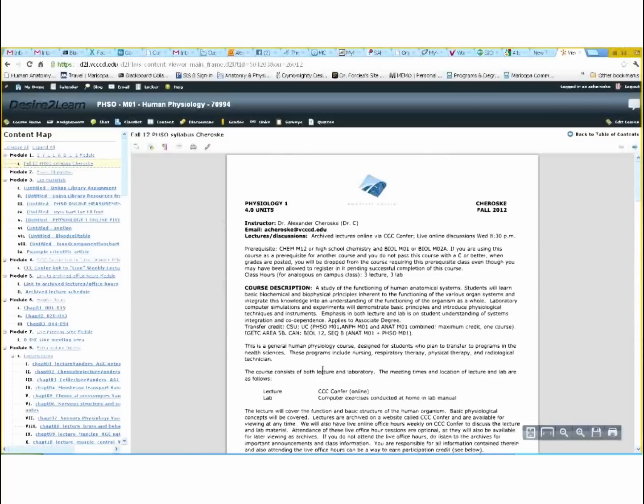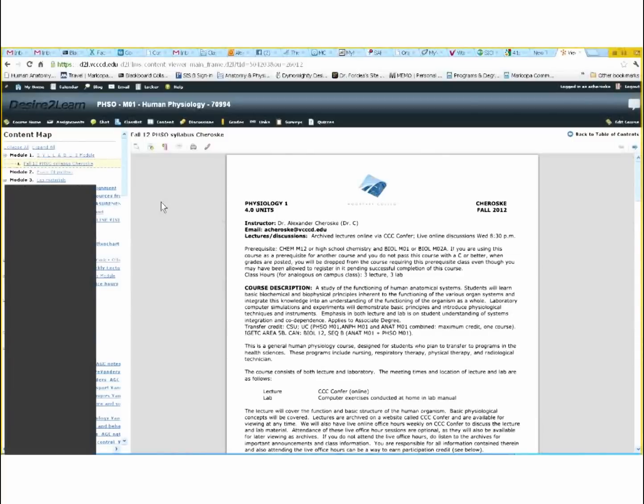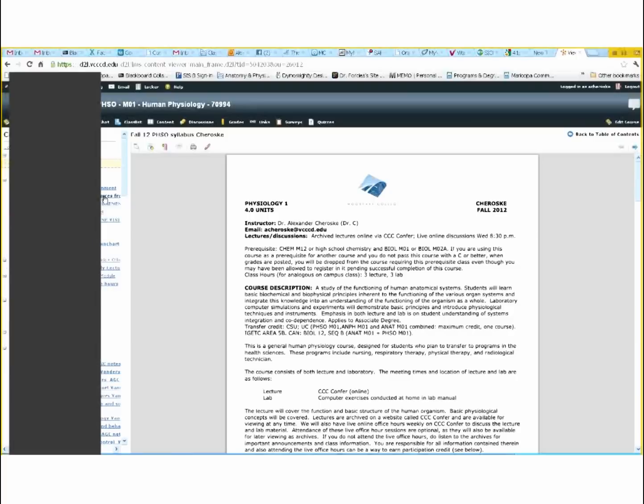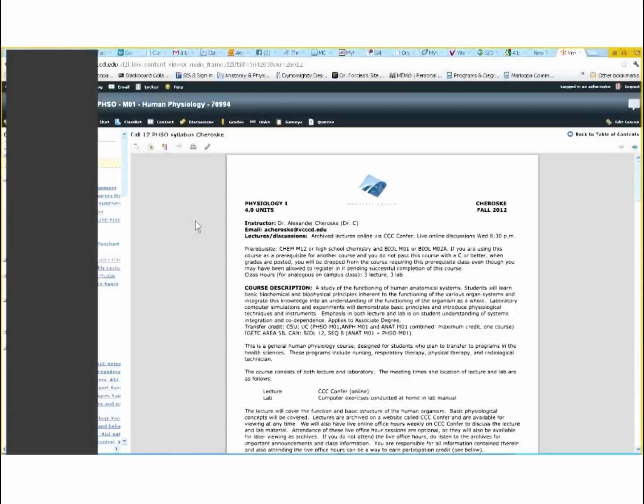Okay, so what I'm going to do now is we're going to go to the syllabus, and we're going to see that here. Okay, so April had a good tip in terms of reformatting the window size. Good, good, good. Okay, so here we see the syllabus, which you all should have either from the email or from seeing this on Desire to Learn.